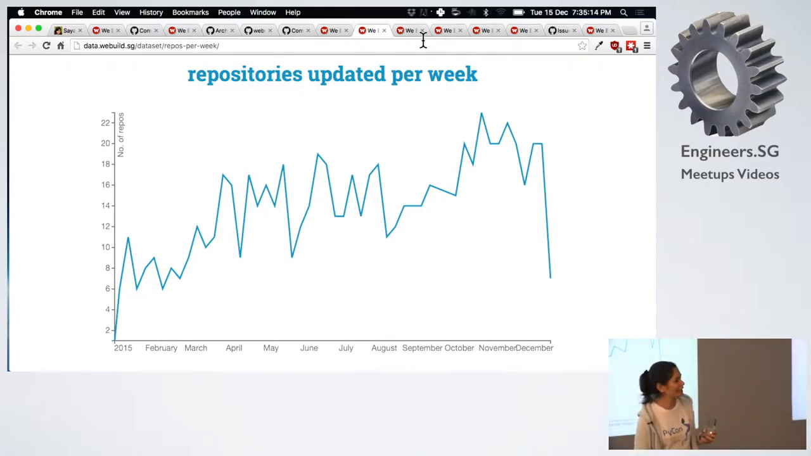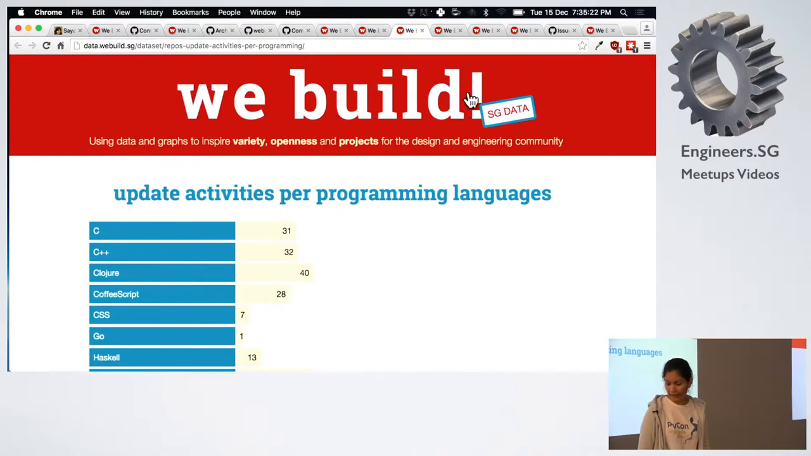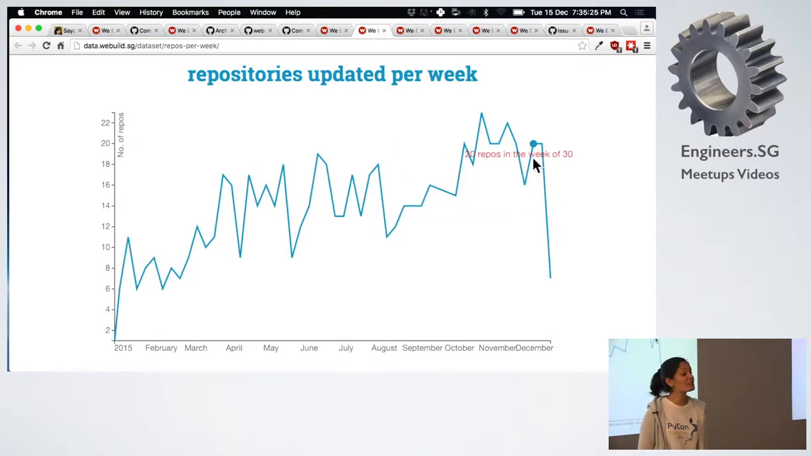Yes, clearly shows that, right? It doesn't? It does, come on. More repositories with stars. Yes, exactly. At least 50 stars updated.